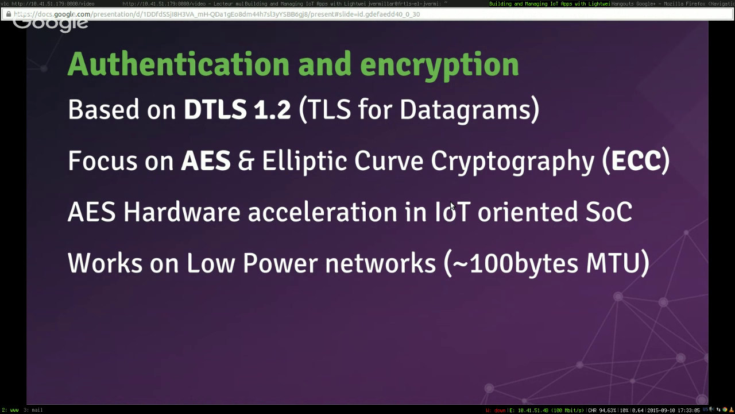And also for asymmetrical cryptography, there is a strong focus on elliptic curve cryptography. And also it's built for, I'm not sure it was built for, maybe it's a side effect, but it's working on low power networks, like the 100 bytes MTU for 6LoWPAN devices.